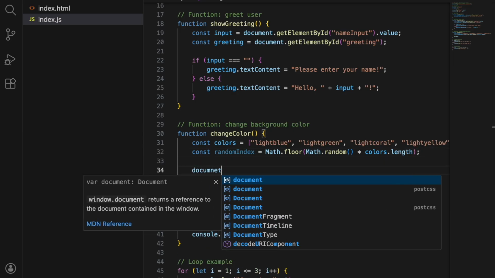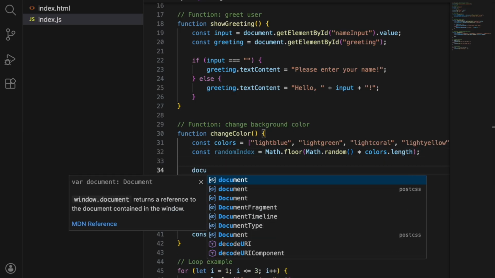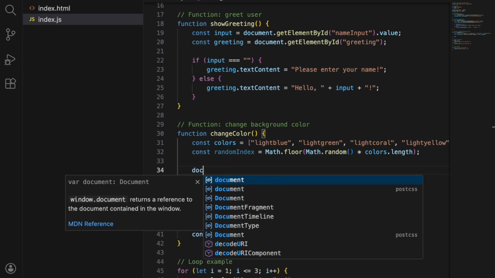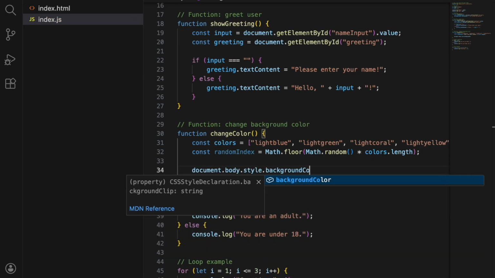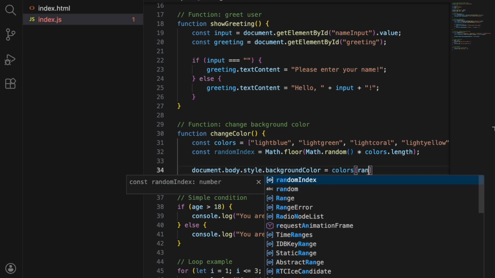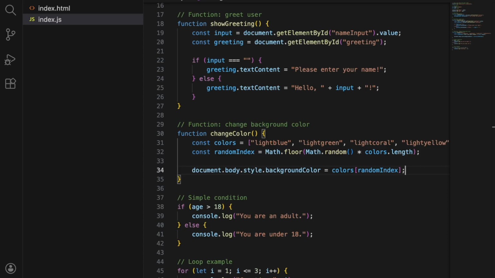After that, we apply the selected color to the web page by using document.body.style.backgroundColor and setting it equal to colors[randomIndex]. This means every time the user clicks the button, a new random background color is chosen and applied to the page, making the interface more dynamic and interactive.